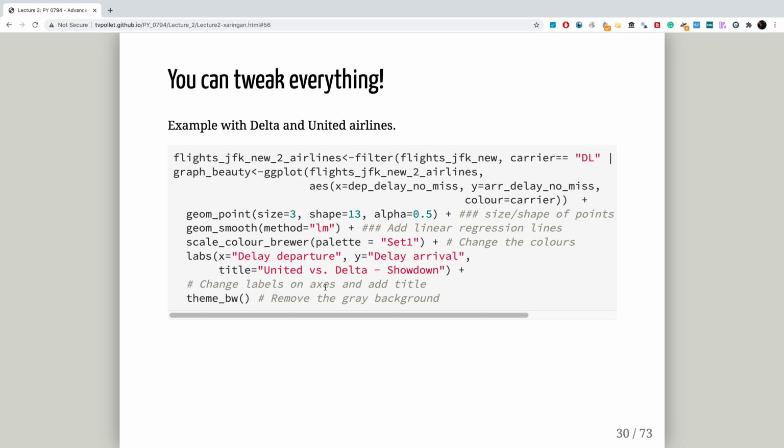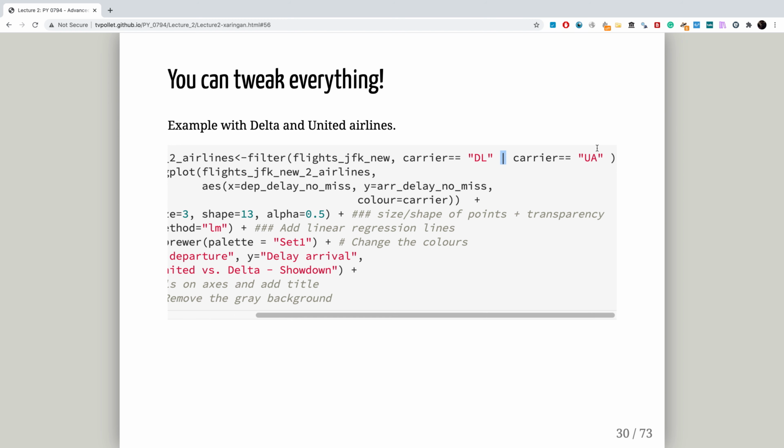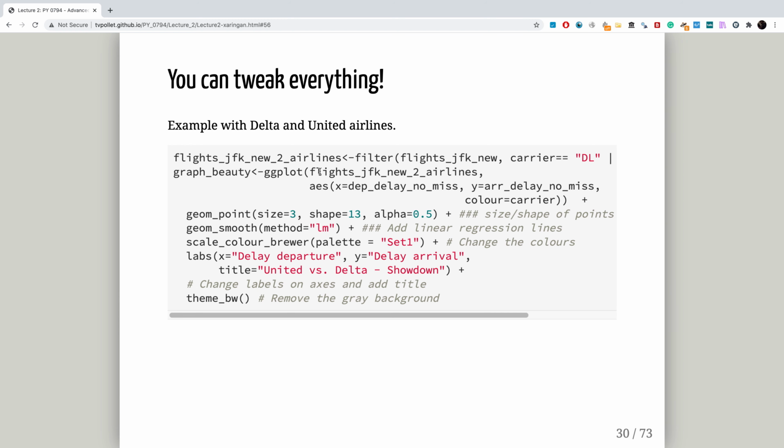Now that you've done that, we can tell you a little bit more about ggplot. You can basically change anything you want. So in this first example, you could see that I've made just a selection of 2 airlines. I said it should be DL or UA, and that would be, if I'm not mistaken, Delta Airlines and United Airlines. We then use this new data frame to make our initial plot. Then we can make some points. We can change the size and shape of these points by these type of commands. We can also change the transparency via alpha. We can add a smoother to it, but in this case a linear regression line.